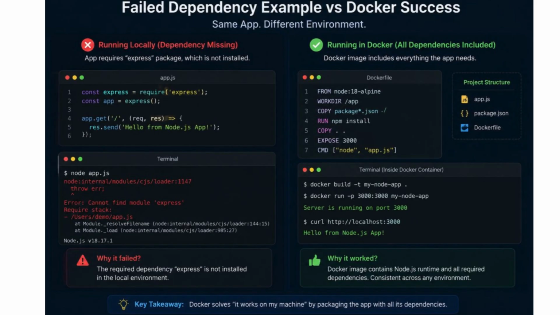Now look at the right side of the image. Here, the exact same application is running successfully inside Docker. Instead of depending on the local machine configuration, Docker packages everything the application needs into a container. That includes the application code, Node.js runtime, libraries, dependencies, and configurations. Inside the Dockerfile, we can see commands like selecting a Node.js base image, copying project files, installing dependencies using npm install, and finally running the application.